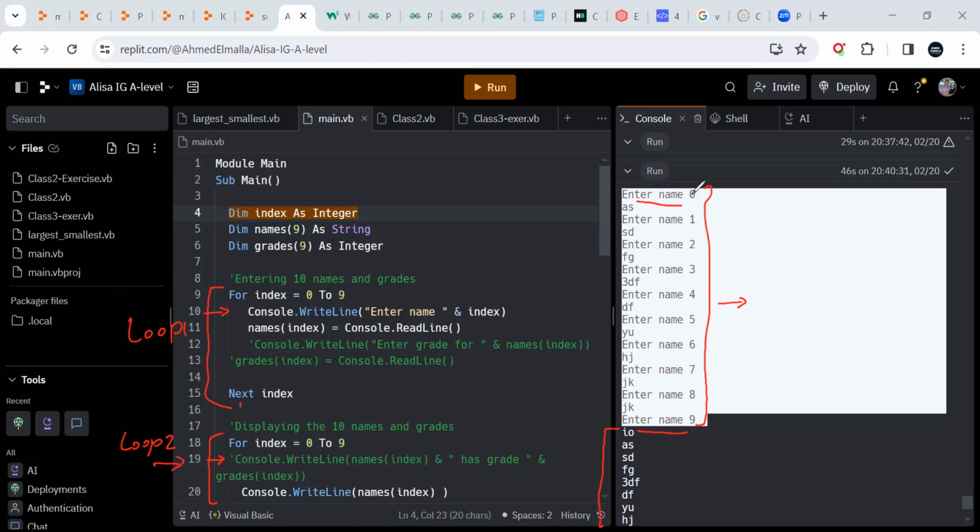When I say enter name 0, does it make sense to tell a user of a program enter name 0? Do you think we are able to improve that? Because the user of a program is typically not a programmer. He will be a normal user who doesn't know anything about programming. So if I want to tell him enter 10 names, typically humans use numbers from 1. Humans do not use 0 as a start. So if we want to count from 1 until 10, it makes sense that we change that to start from 1 instead of 0.